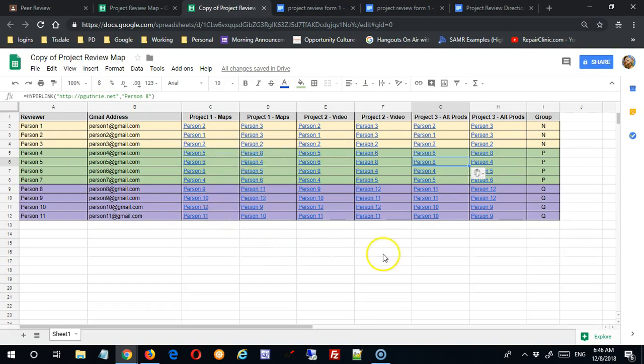Now here's a version of the file where the names have been removed, but in the actual file you're going to see your name listed over here. You're going to see the contact information, the Gmail address that someone should share with you next to you. And then over here, if you're person 1, you're going to review perhaps a map project for person 2 and a map project for person 3, a video project for 2 and 3, etc.